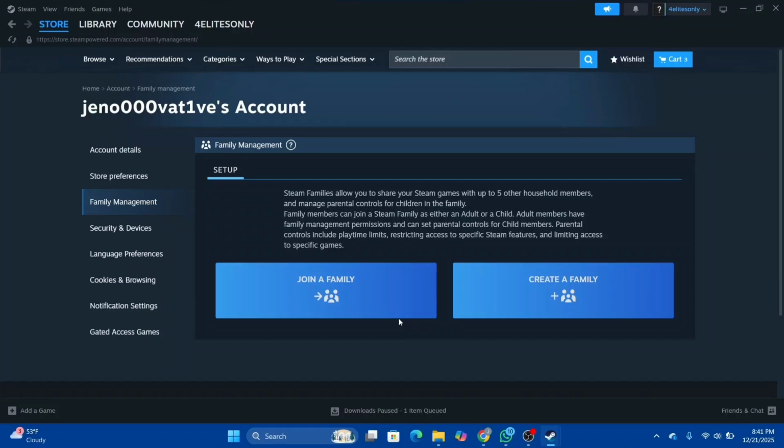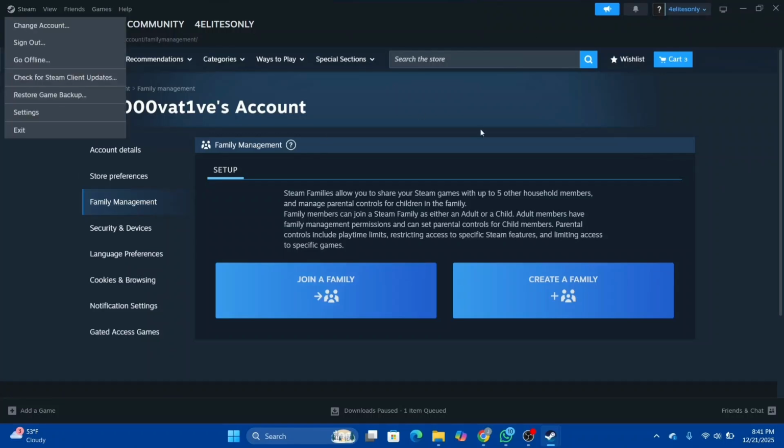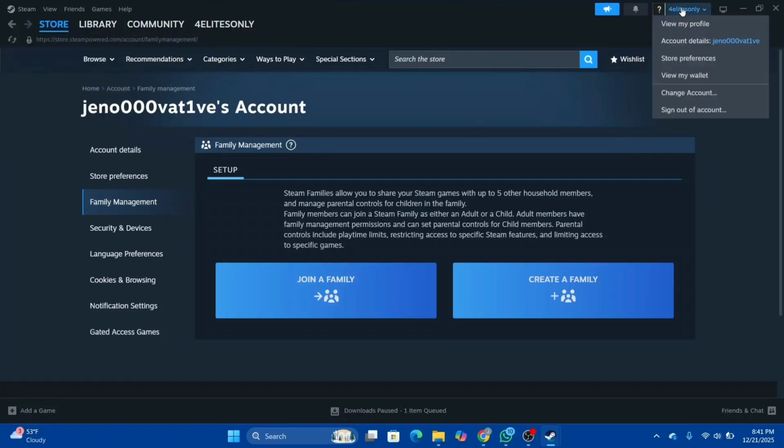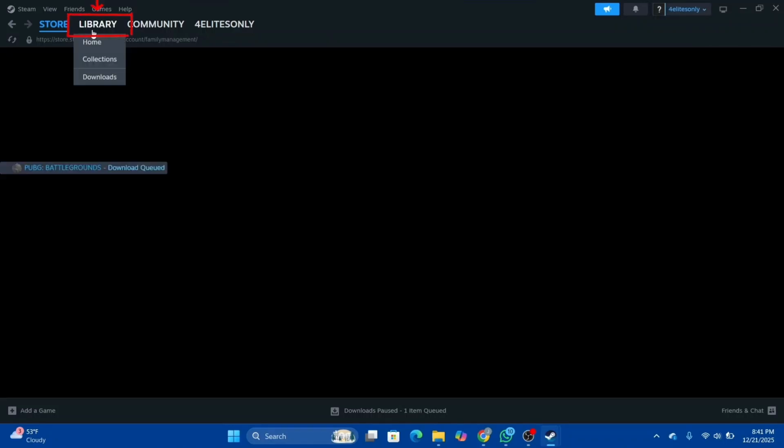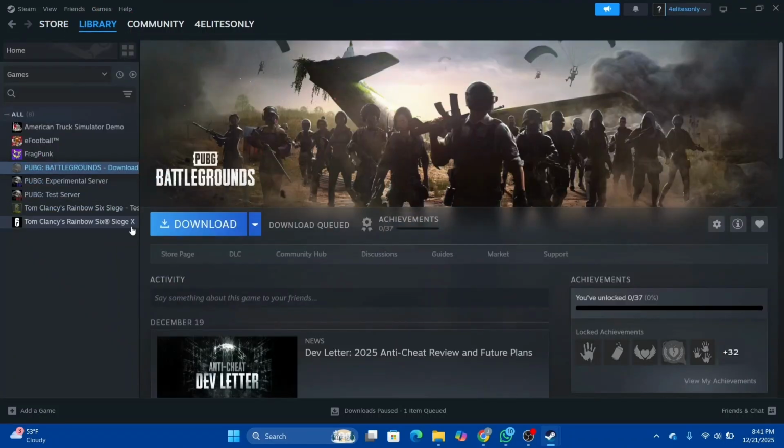And then once that is done, you just need to log out. So for that, you can look out for your Steam option at the top, or if not here, look out for the account option and the change account or sign out option, and log into your other Steam account and directly go to the library section, and this is where your shared games will appear.